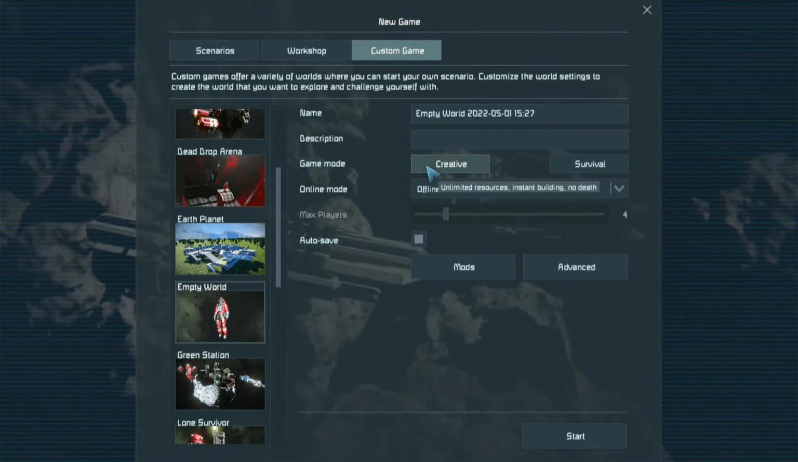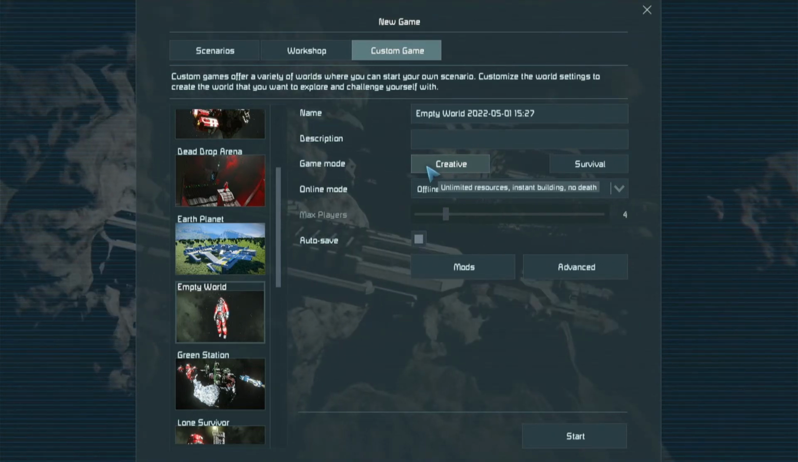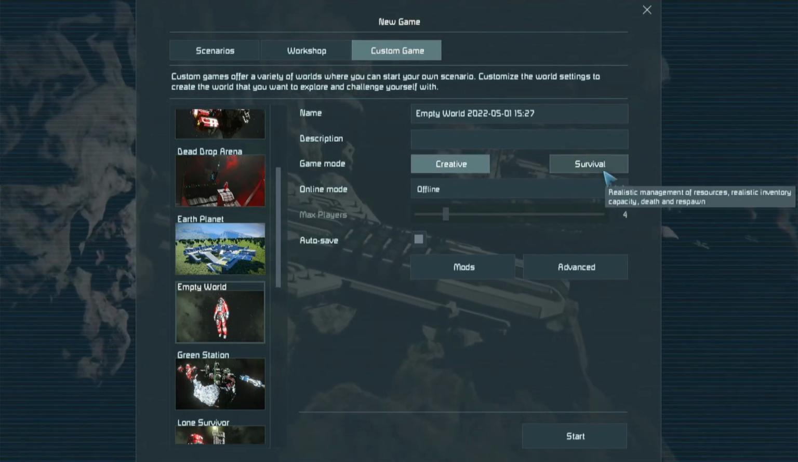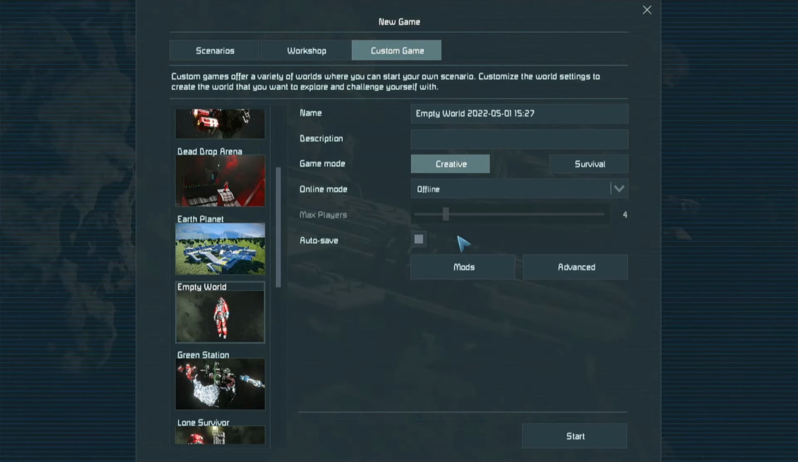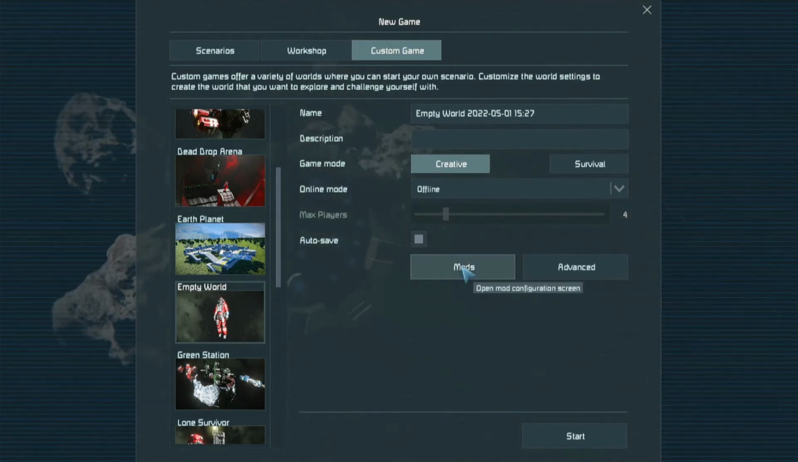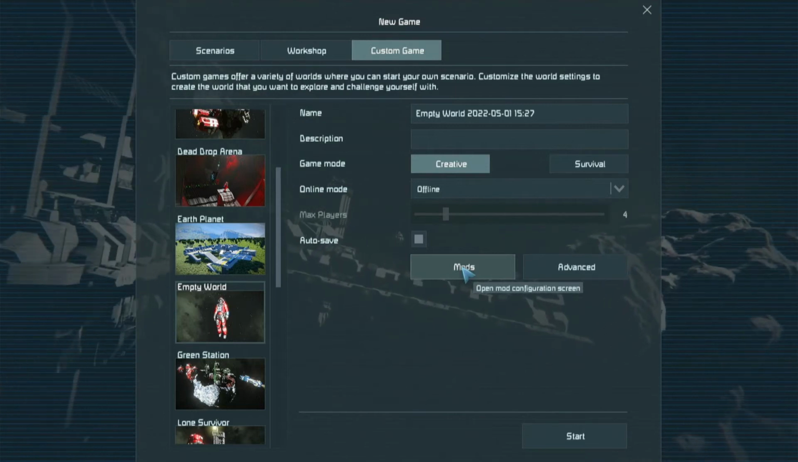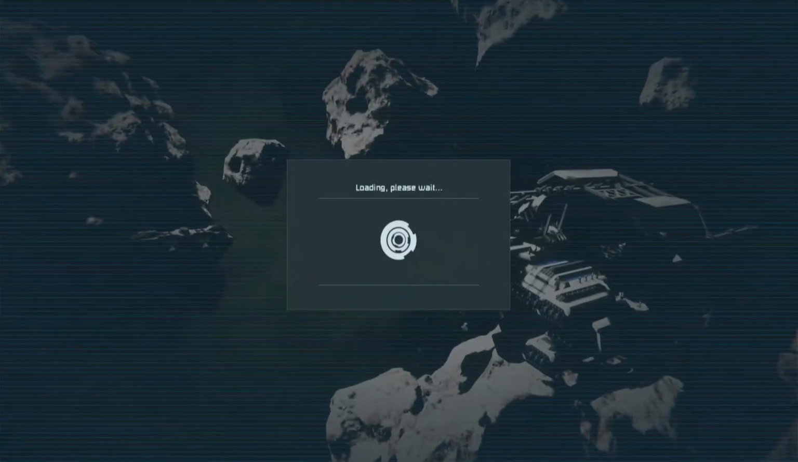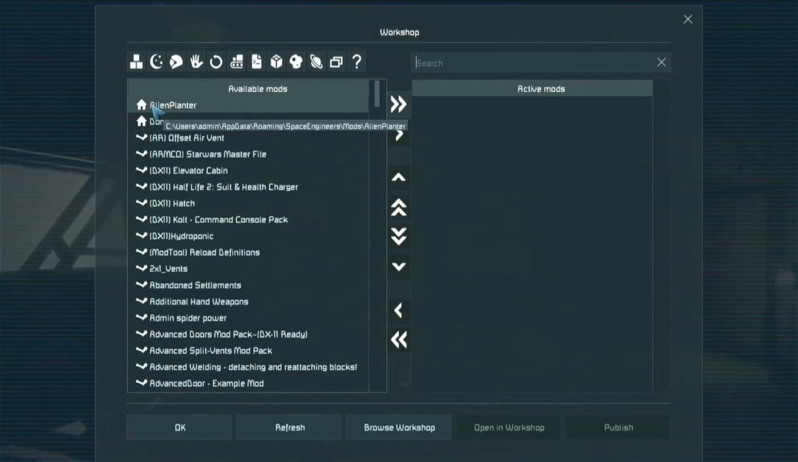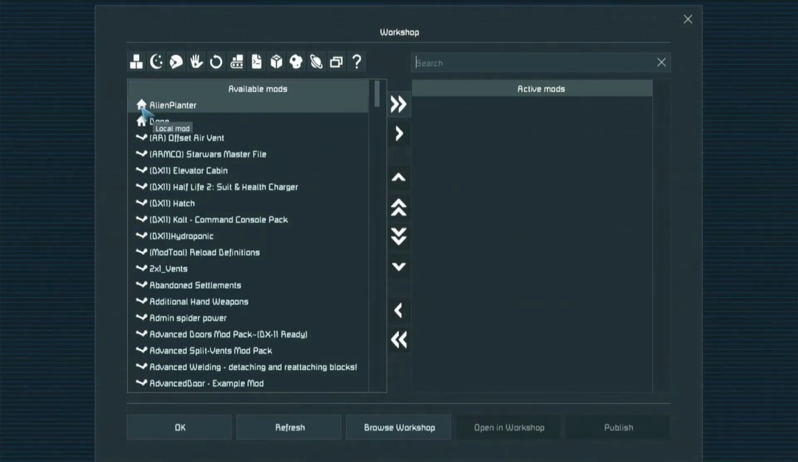In this particular instance, creative, but for a lot of time when I want to test blocks, I go for a survival style game, and then I enable creative mode tools. This allows me to see build stages more easily, inventories more easily, and things like that. Then we go to add this mod. Because it's a local mod, it'll come up with a little house symbol.